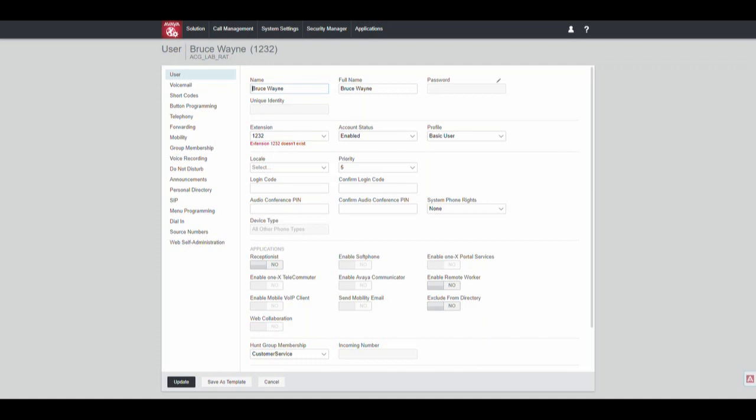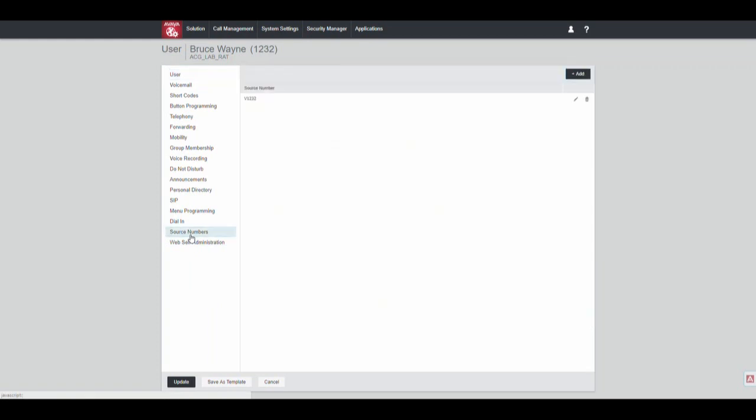And let's navigate to the Source Numbers tab on the left side. Once in the Source Numbers menu, we can see that there is by default a source number for the user's voicemail, and we can see that designated by the V1232 source code. V standing for voicemail or personal voicemail of the extension 1232.